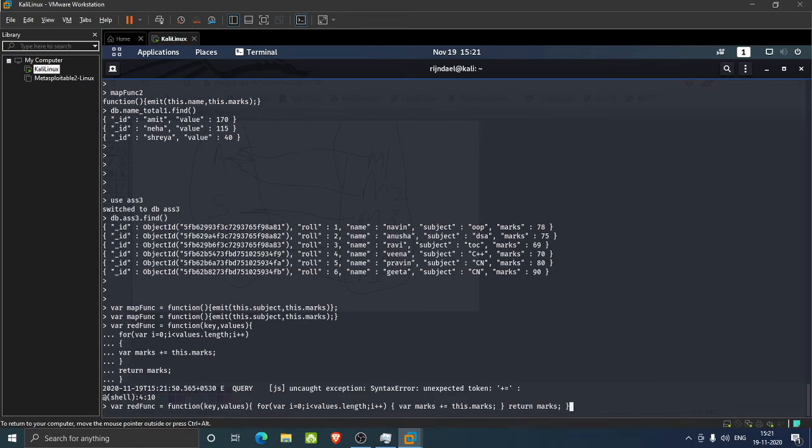JavaScript run exception happened. Redfunc, for var marks equal to 0, for I plus plus, marks plus equals not this.marks, but values[i].